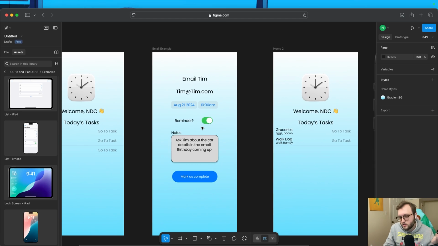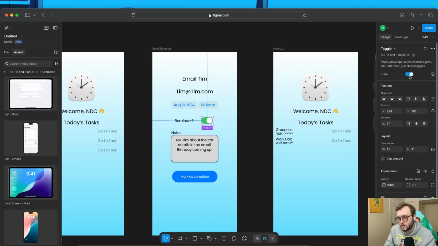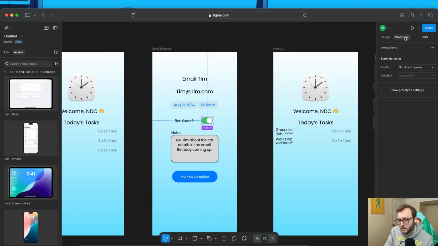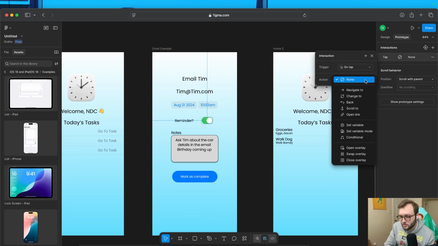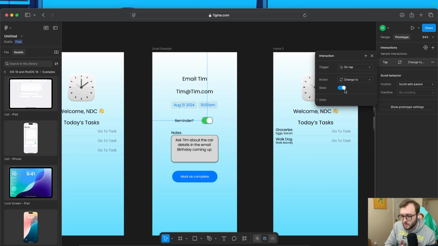Another thing I wanted to show you for user interface, if you are showing this as a walkthrough of your app, is let's say we click on this toggle, we can adjust the state here. So what if we want to make that toggle interactable on our wireframe? Let's go to our prototype tab. Let's do the interactions. Let's say we want to trigger on tap. And for the action, we can do change to, and this is where we can change the state. So this is pretty cool that we can actually change the toggling on and off of the toggles. I think that's pretty awesome.